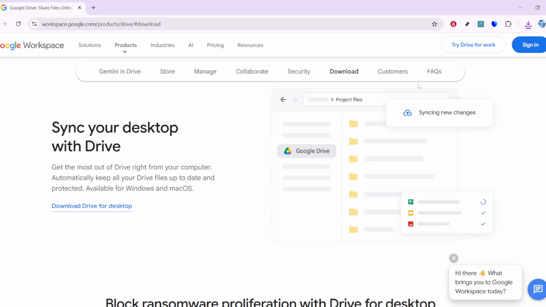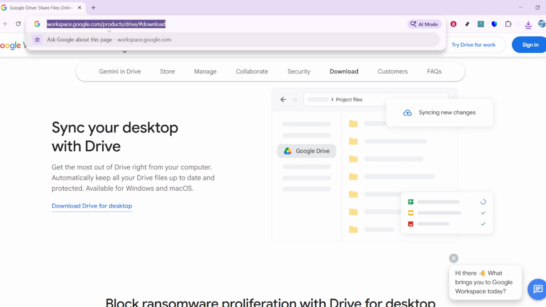directly from Google. Start by opening your preferred web browser on your laptop. It can be Chrome, Edge, Safari, or any modern browser. In the address bar at the top, type google.com/drive/download and press enter. This is Google's official download page, which helps ensure you're getting the correct, up-to-date installer without any extras. On the page, look for the section labeled Drive for Desktop and click Download.